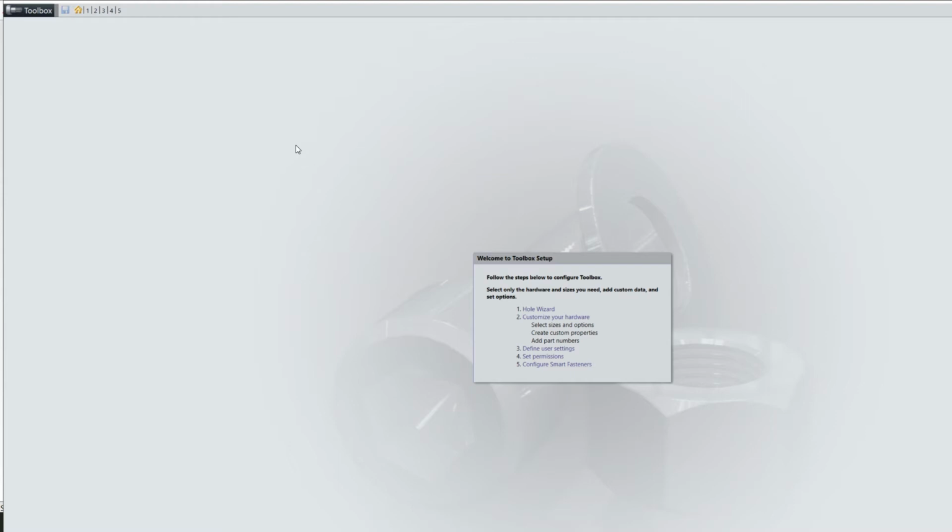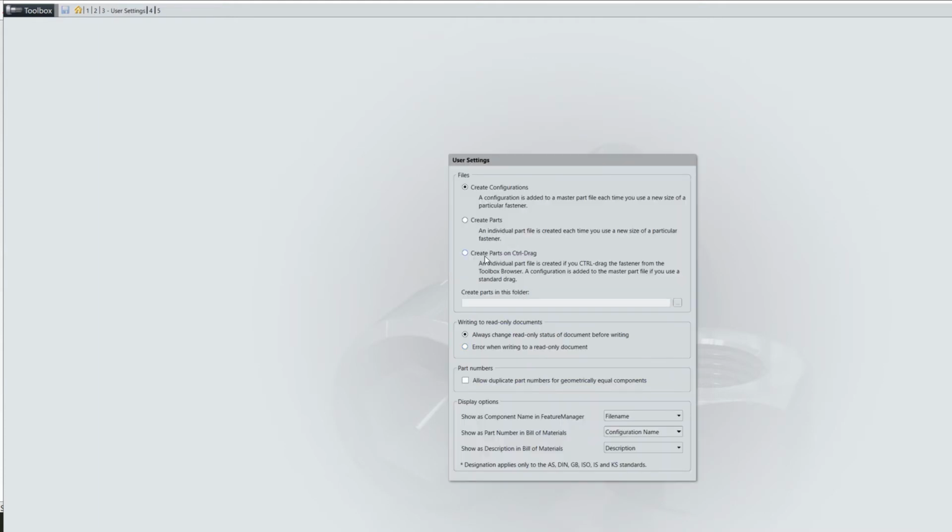This next step is more if you're working on a network computer than at home on your own computer. The toolbox will be configured just fine for a standalone installation. But if you're working on a network, you want to come down here to step number 3. And what you want to now do is to select the radio button for create parts.